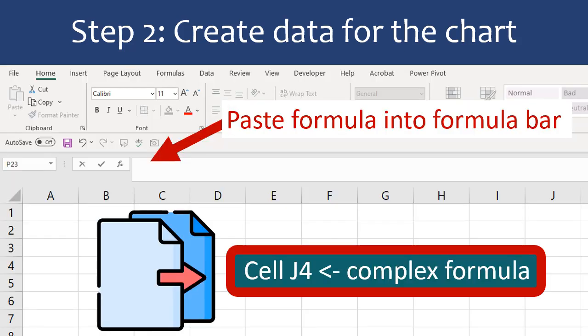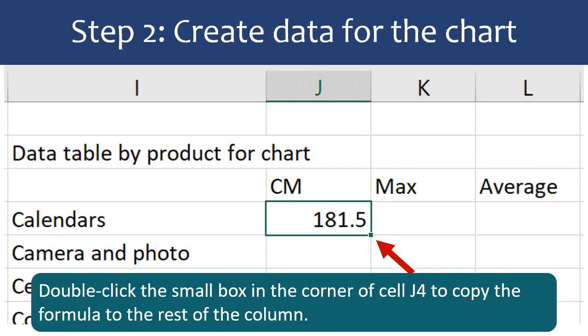That formula is pretty long and complex. You can copy and paste the formula from the student case handout into cell J4 in this worksheet. For this copy and paste process to work, you need to have used exactly the same cell addresses and names for everything in this tutorial. Also, to paste the formula into the cell, you need to click in cell J4 and then click in the formula bar and paste the formula into the formula bar itself rather than the cell directly. Once you have that formula in cell J4, double-click the small box in the corner of cell J4 to copy the formula to the rest of the column.